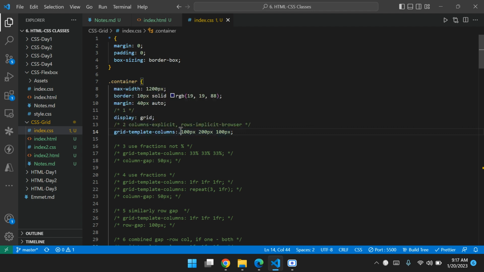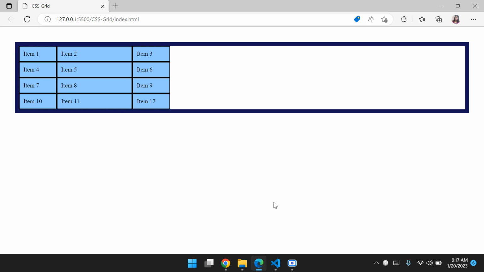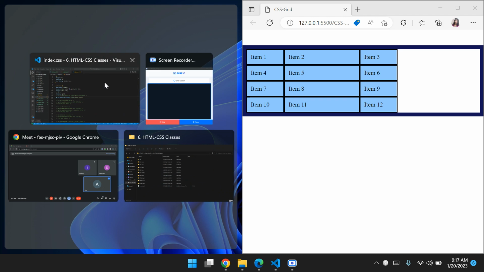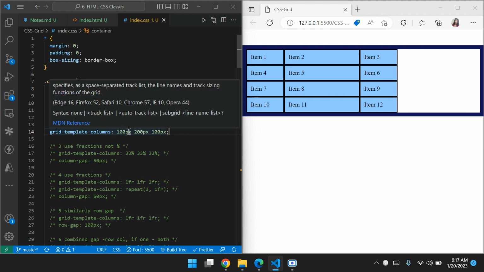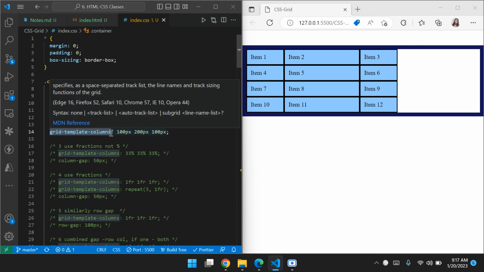Here I have given three values: 100 pixels, 200 pixels, and 100 pixels again. Let's see what happens here. See, it has done something. If you notice, what we have assigned to grid template columns is 100 pixels, 200 pixels and 100 pixels. So it has actually given us three columns. Grid template columns means we are creating columns of fixed size.